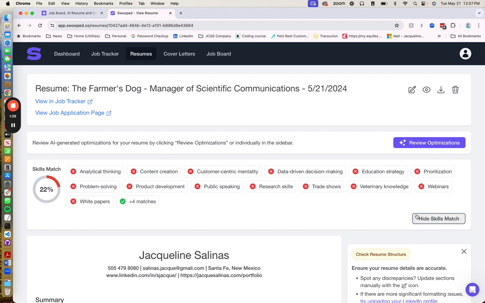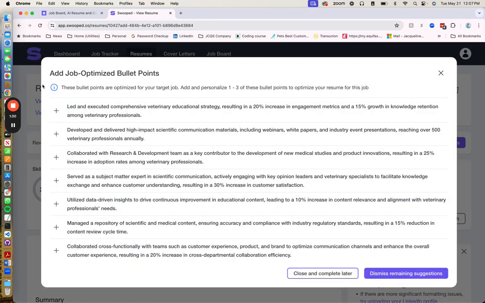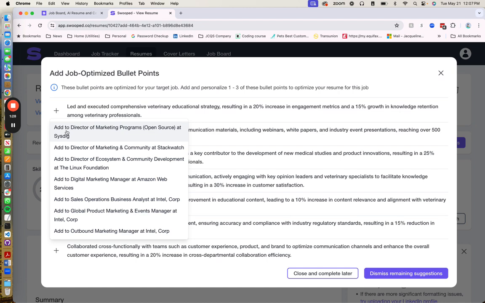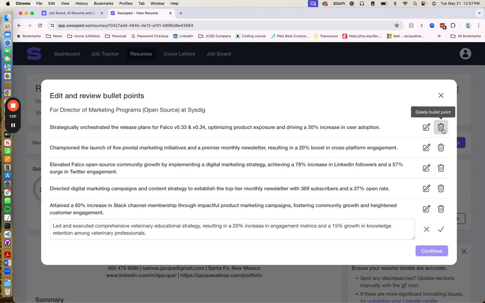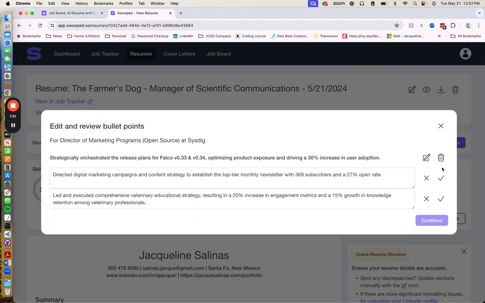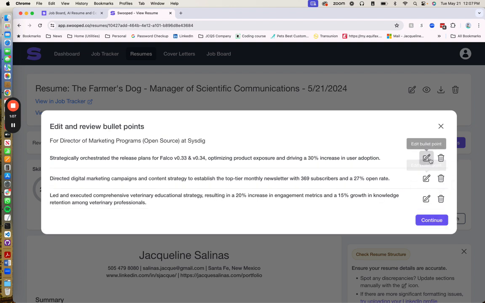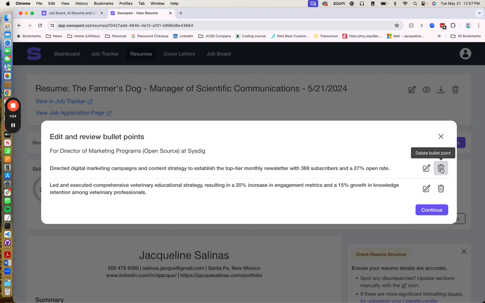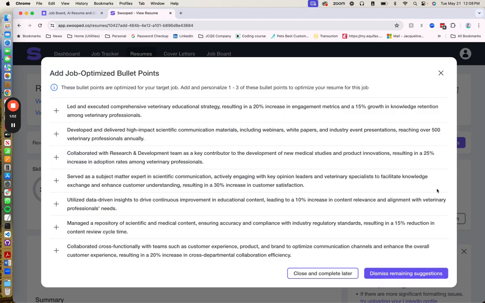So as you can see, I don't have the skill match, so let's start reviewing. Let's see, these bullet points are optimized to target your job. Add a personalized, okay, so let's do that. And then, for the purpose of this, I can just show you can delete it, you can edit it, you can accept it, and this is basically how this works.